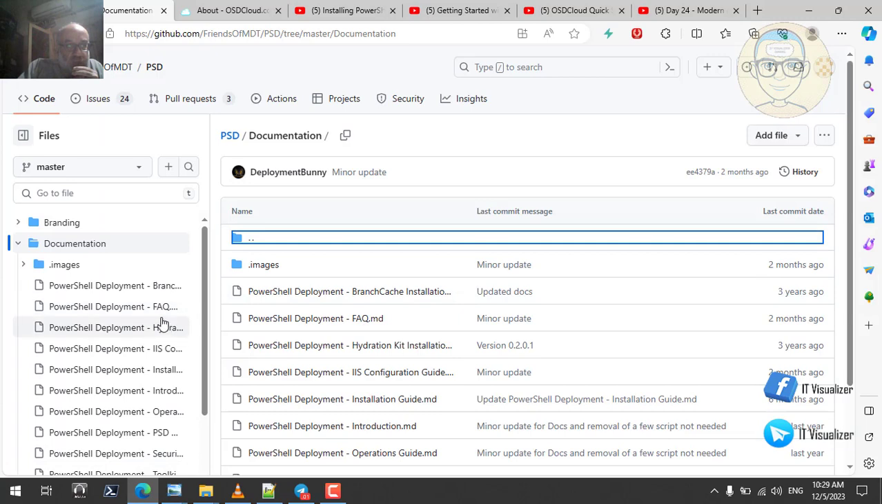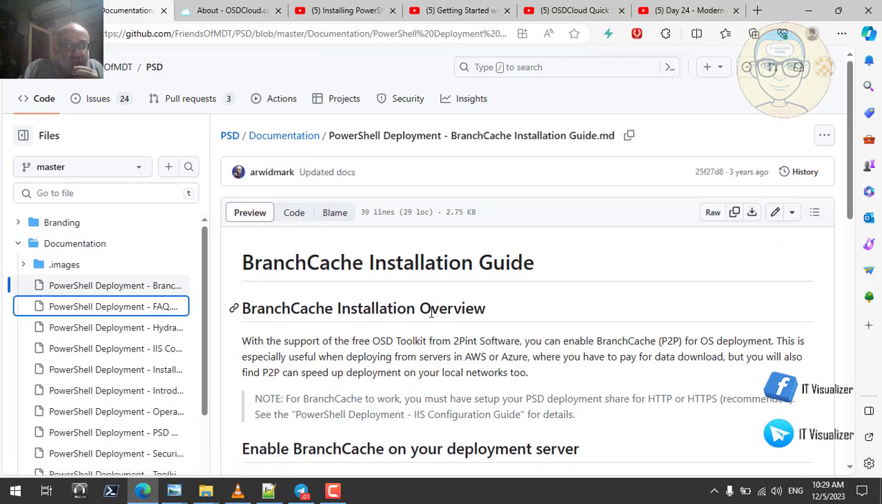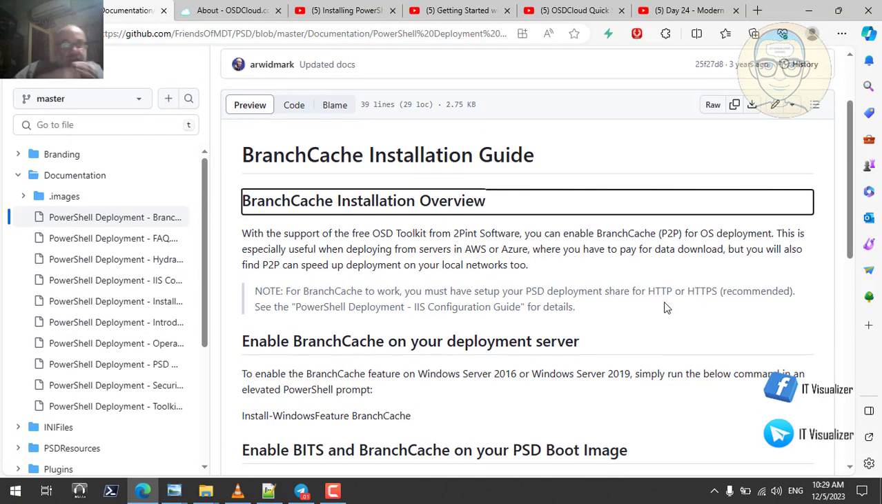If we go here, we can see how we can install the branch cache. Here, the branch cache will be configured on the PSD module using something called the OSD toolkit. This is a toolkit that is downloaded with the PSD module. You need to run it, and it will enable the branch cache on the PSD module.